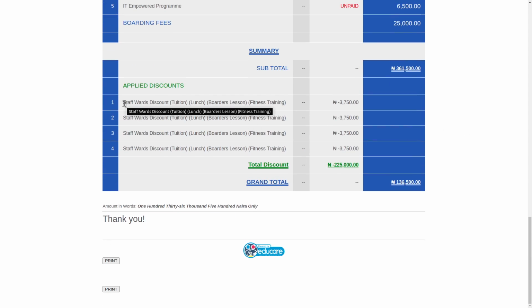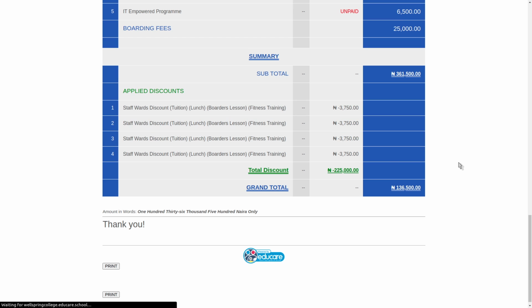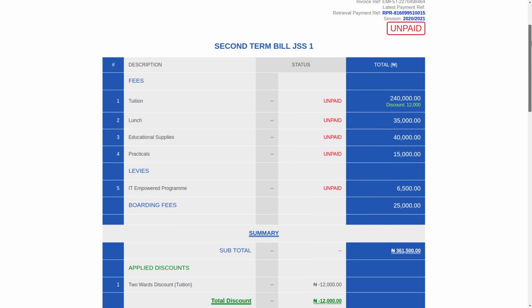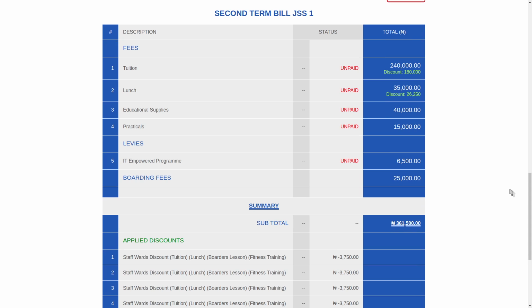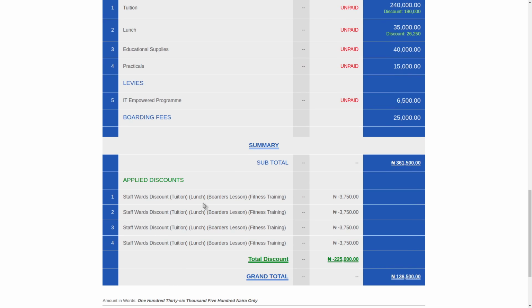These items received, what do you call it? Staff words discount. Let me see. I noticed something different here. It seems like tuition received about four of the discounts. Okay, I'll have to check the discounts I applied. Maybe, yeah, I don't know why it's repeating here. It's repeating tuition, lunch, boarders, fitness training. Okay, all of them are not the same.